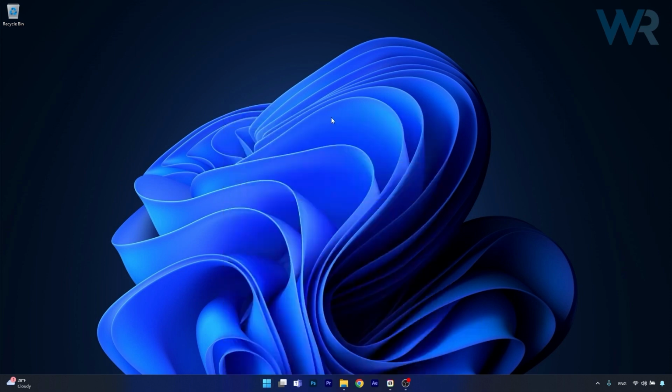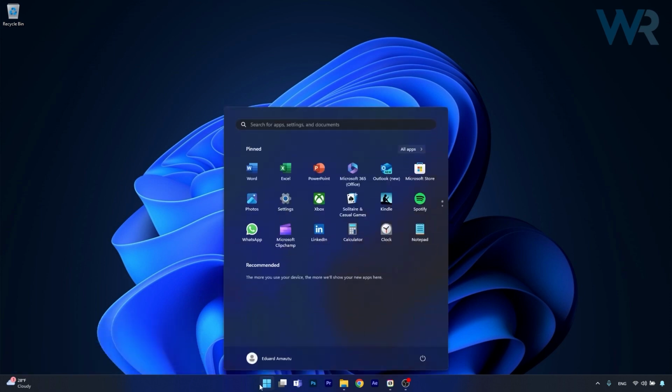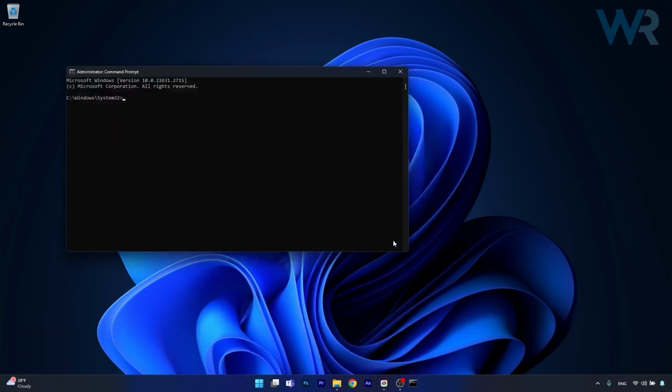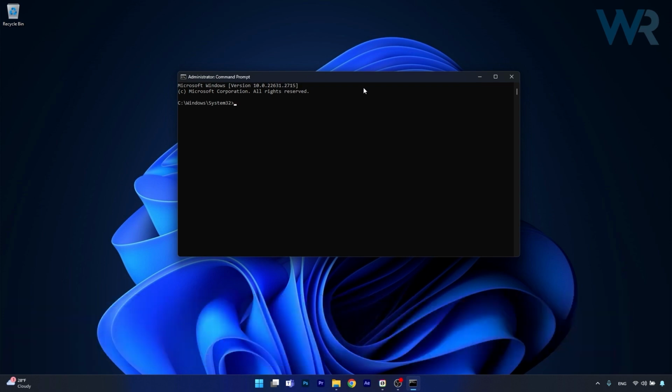Moving on, another useful solution is to actually use the SFC and DISM scans. To do this, press the Windows button, type in CMD, then run command prompt as an administrator. Now in here, simply copy-paste the following commands that I posted in the description below, then press enter after each command. Note that the scans can take a bit of time, so don't lose your patience. Afterwards, just restart your computer and then you can check if the problem still persists.